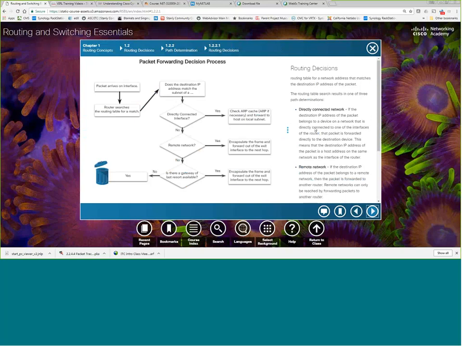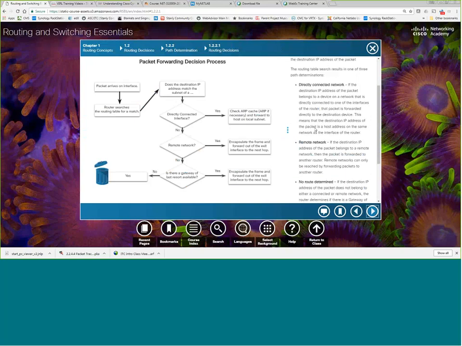So here is our routing decisions. Okay? Packet arrives on the interface. The router looks in the table for a match. Does it match the subnet of a directly connected interface? If yes, check the ARP cache if necessary. And if it's not there, do an ARP request. If it is, forward it to the host on the local subnet.